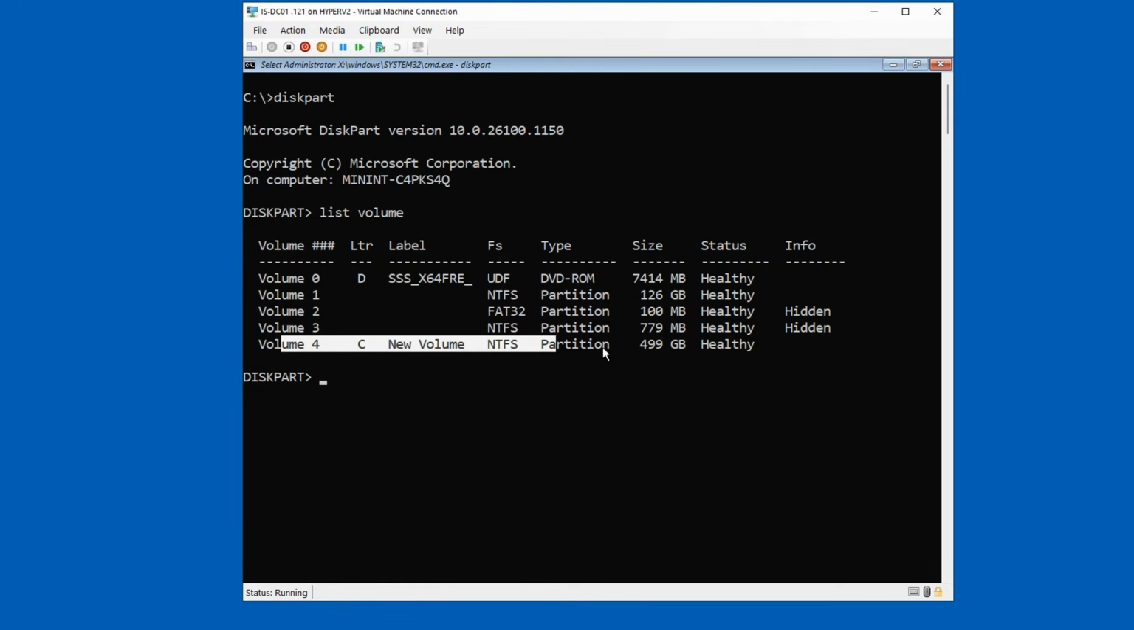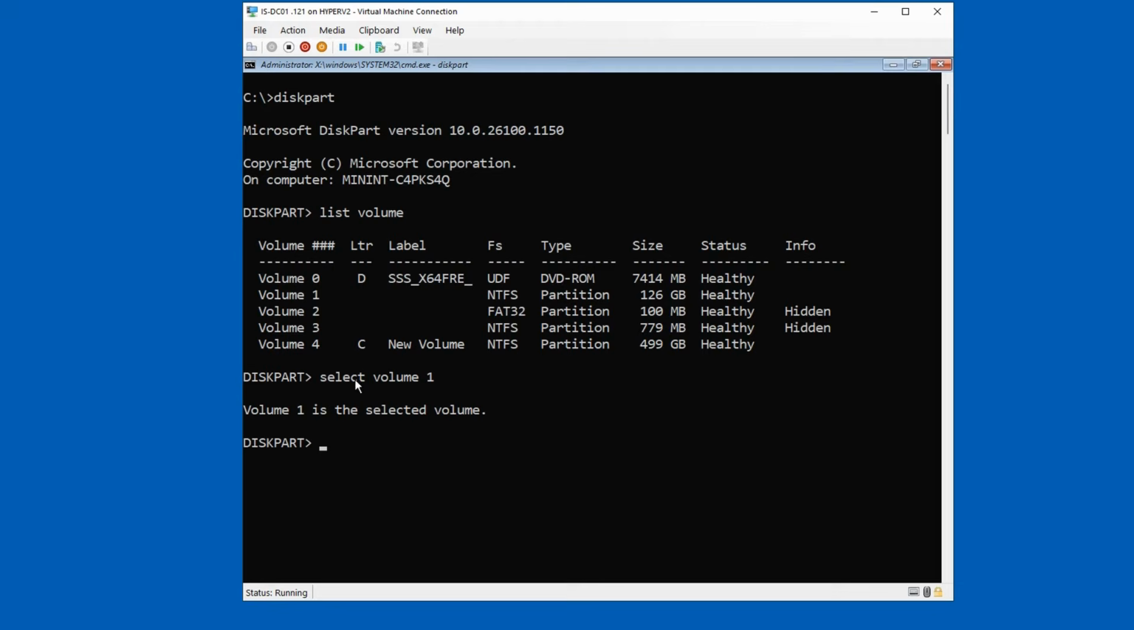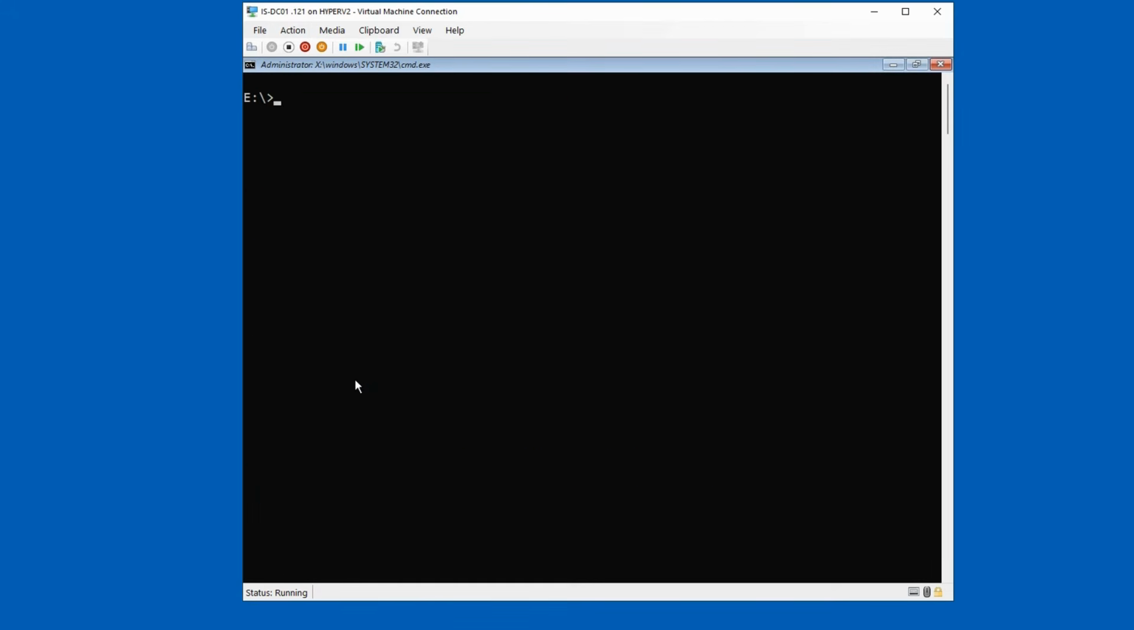You can see the C drive is being assigned to the wrong partition. I know that my C drive is 126 gigabytes. So I'll just assign volume 1 to a different drive letter. I'll call it E. So I'll type in select volume 1 and then assign letter equals E. Now I'll exit out, and I'll go to the E drive, and I'll clear the screen.